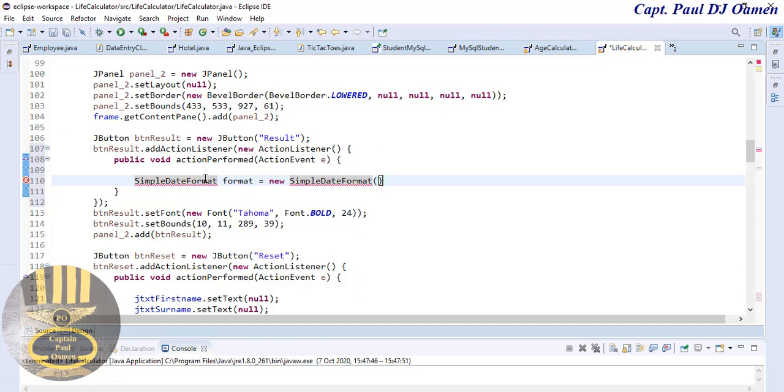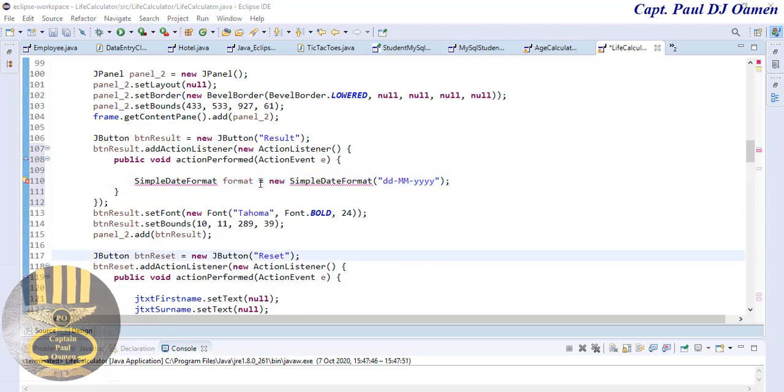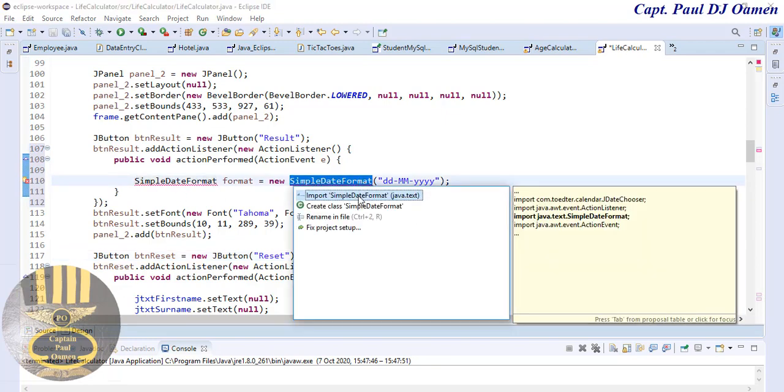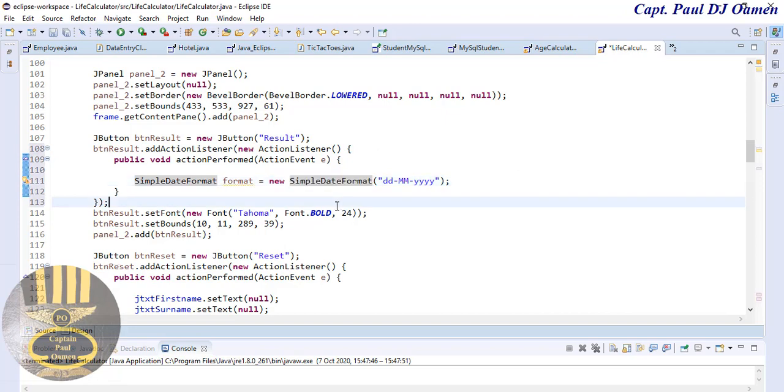And the format is going to be DDMM wise. Just enter a semicolon there. So to take care of the error, I'm just going to have to import. So let's come in here, click on that, and let's get it imported. Okay, double click on that. There we go, the error is gone.